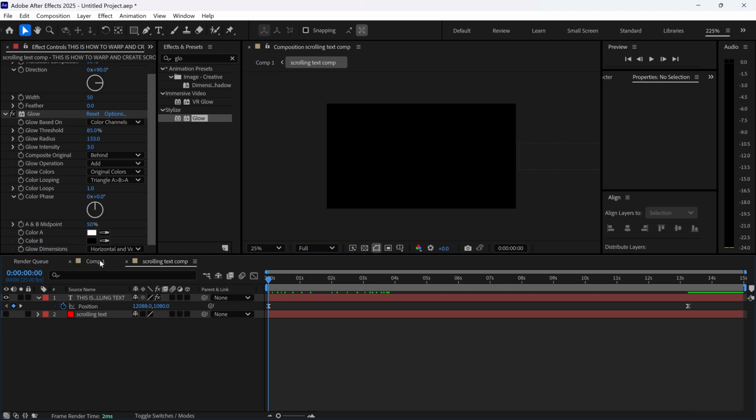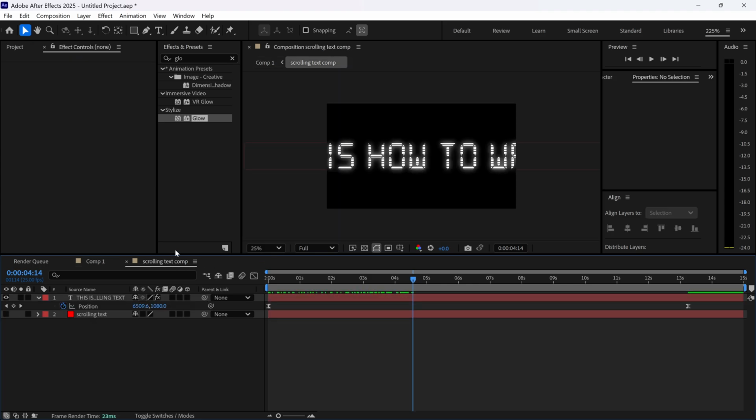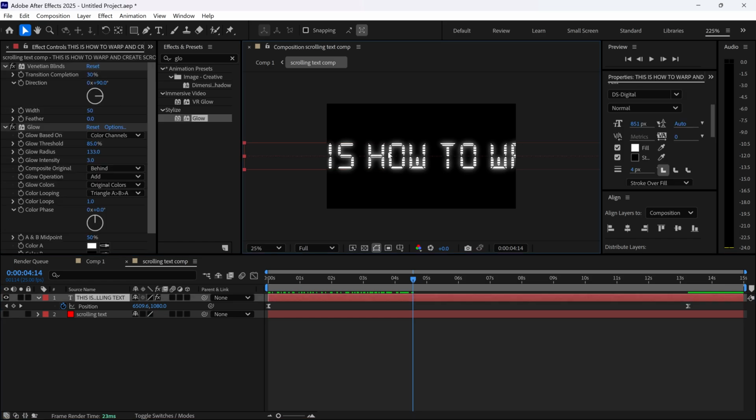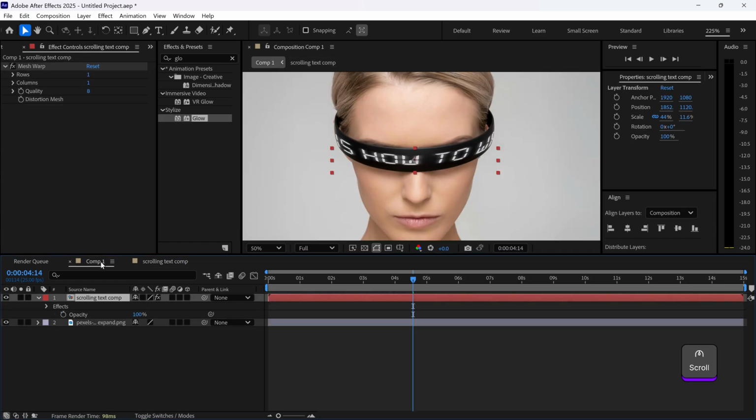So now if we go back onto comp 1, and if we have a look at this, you can see the text will be scrolling across here. Sometimes it may look a little bit strange if yours is really warped and really squashed. What you can do is go back onto this one, select the text, and by dragging this up, if you go back onto comp one, it will start to look more normal. So depending on what you want it to look like, this will definitely make it look better and more visible.